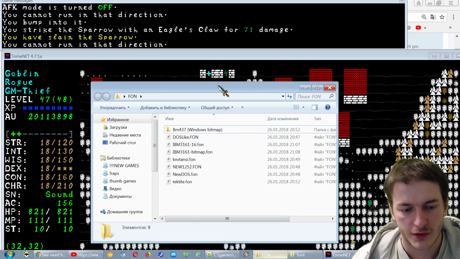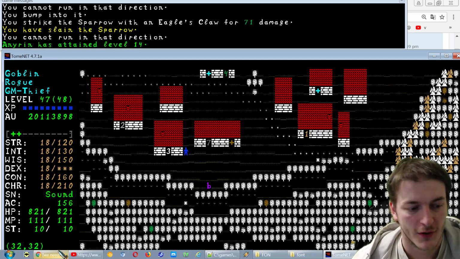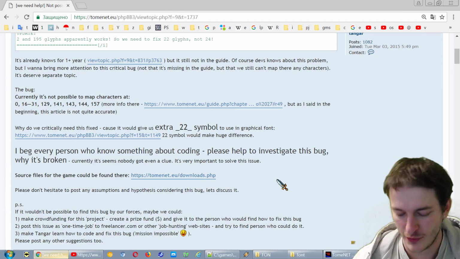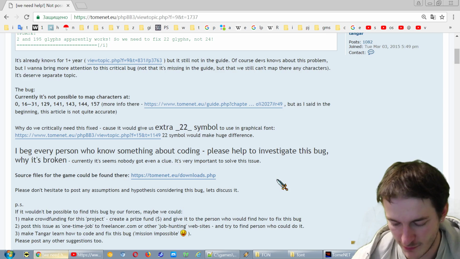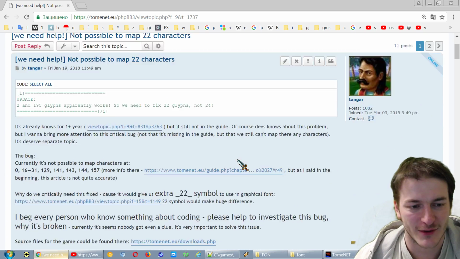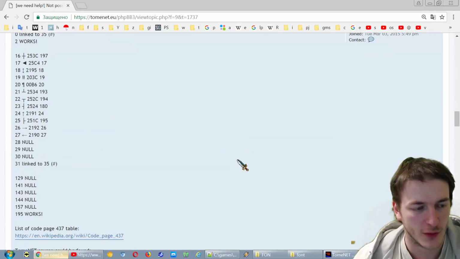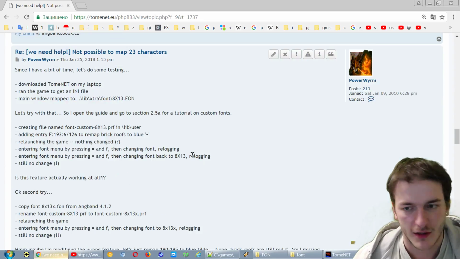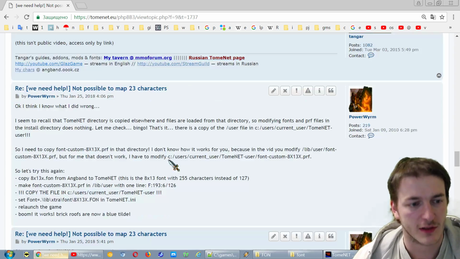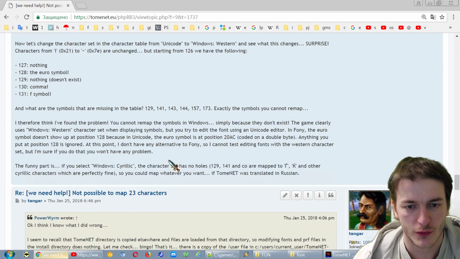We are going to check a few new things which we discovered. We already have kind of a team working on this project, trying to fix this problem and find out why it's like this. And PowerWheel recently made an investigation, and it's a very useful investigation.